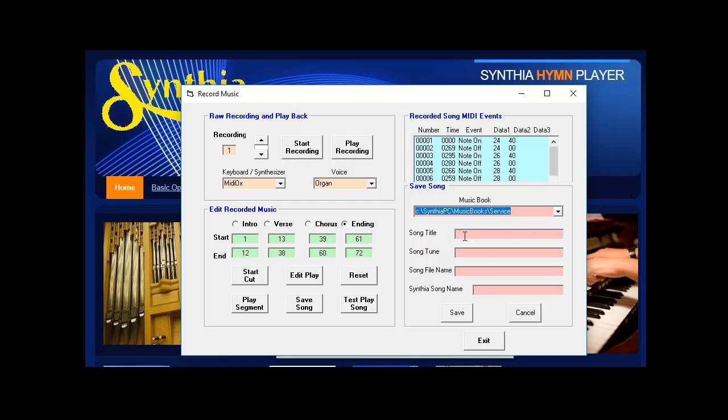And I need to give it a title. And I'm going to put test. Test 2. And Cynthia's song name, this is the name we would oftentimes look it up by. I'm going to put test 2. And we'll save this.